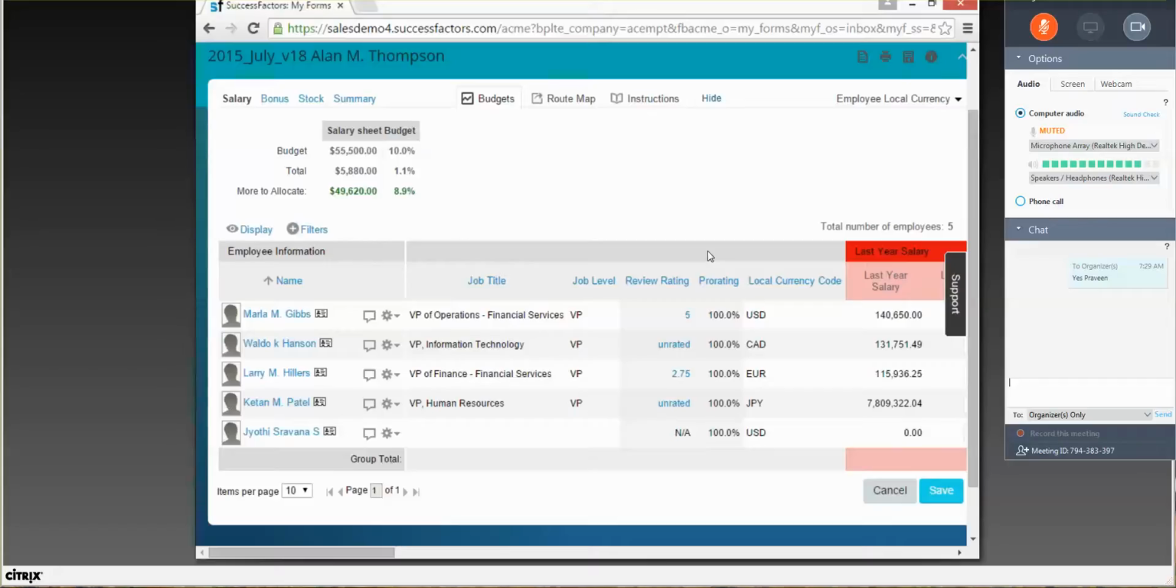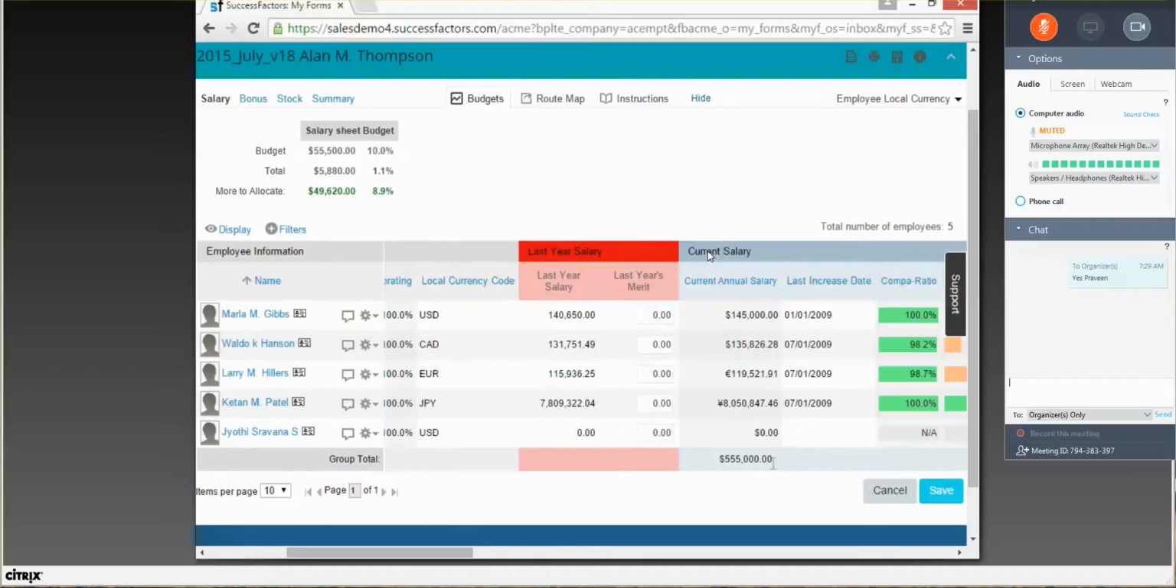Okay. So if you look at this one here, the total current salary for all the employees is 555,000. It's not one employee's salary, it's all the employees' salary. So it's taking 10% of the current salary for the whole group, including ineligible people. So that's how a planner will get the budget. Now you can start allocating budget.